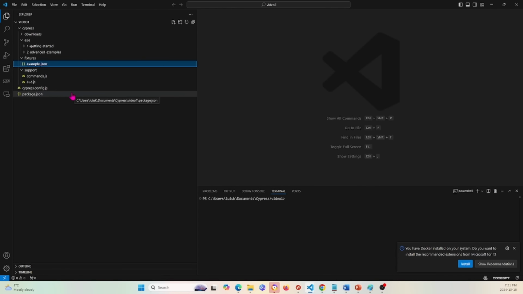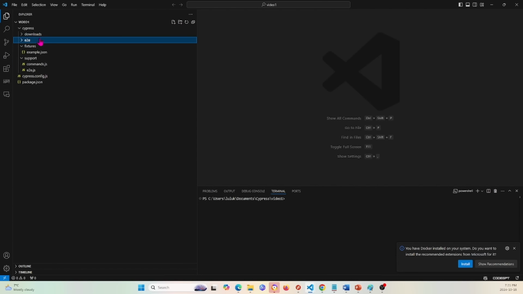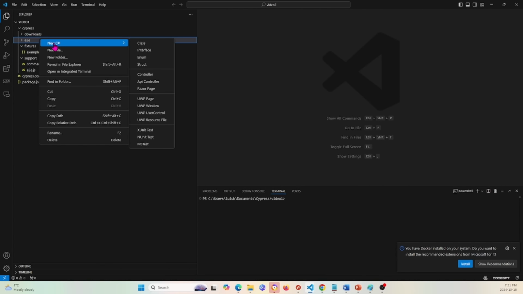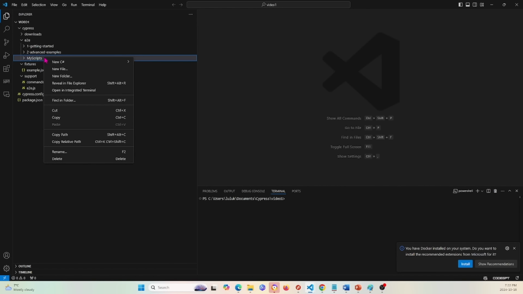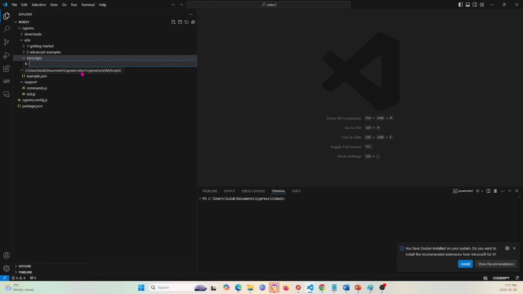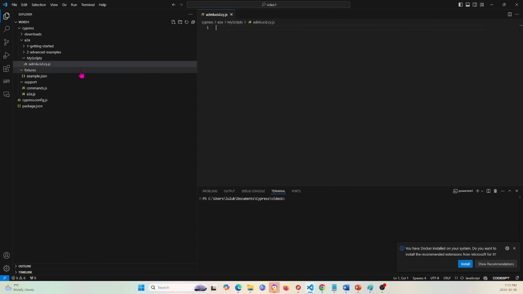The first thing we're going to be doing is going under E2E, and I'm going to create a folder called My Script. So I click create new folder, and I'm just going to name it My Script. Now within this folder, let's start with our first test. I'm going to create a new file, and it's going to be a JavaScript file. I'm going to name it adm.lucid.cy.js. Now I will create that.